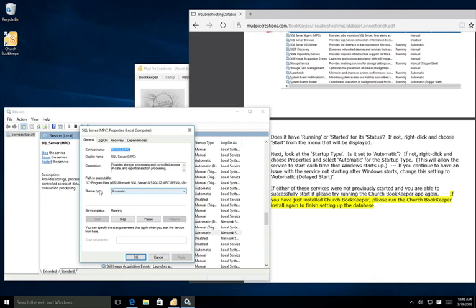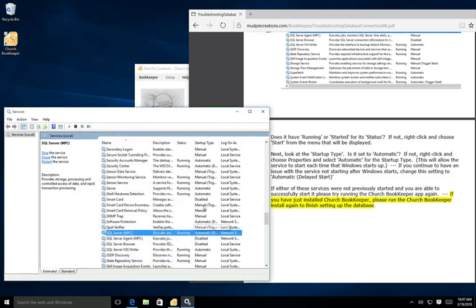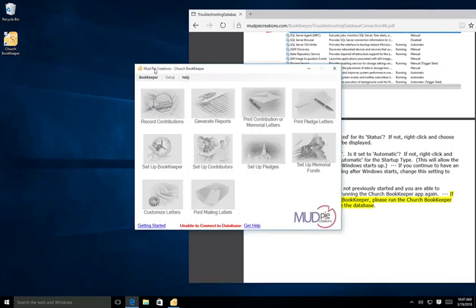So if we look in the middle of the screen, it has startup type and it says automatic. And we're going to instead choose automatic delayed start. So this means that not only when you start up your computer will it start the service automatically for you, but it will also start it up as one of the last things that it does. And so this will increase the likelihood that it will successfully start. So we're going to choose automatic delayed start and press the OK button. And so you can see that the startup type has changed. So now we can close the Services app and we'll need to restart Church BookKeeper.